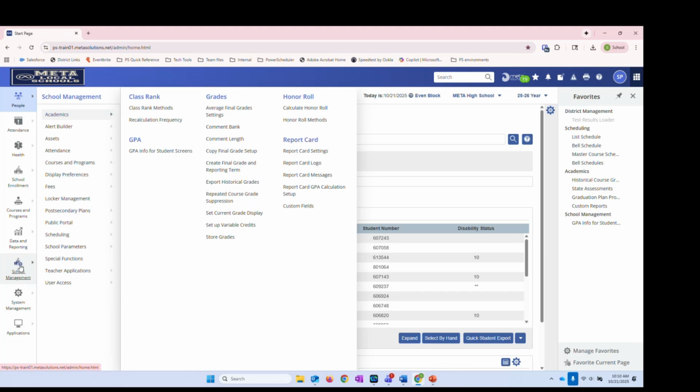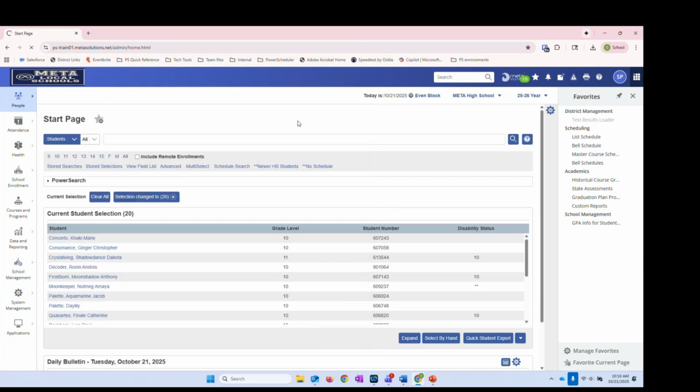So I went to school management into my academics menu, and there is an honor roll header over here. We're going to look at both of these this morning, honor roll methods and how to calculate the honor roll. But before I calculate the honor roll, I do want to know what my methods look like. And in the rare case where you're a brand new building or you've never had an honor roll method before, this would be where you'd set it up.